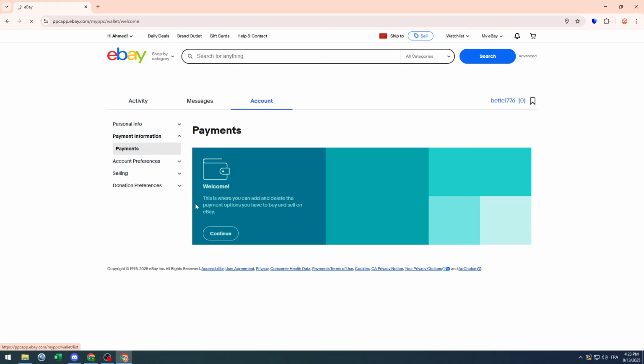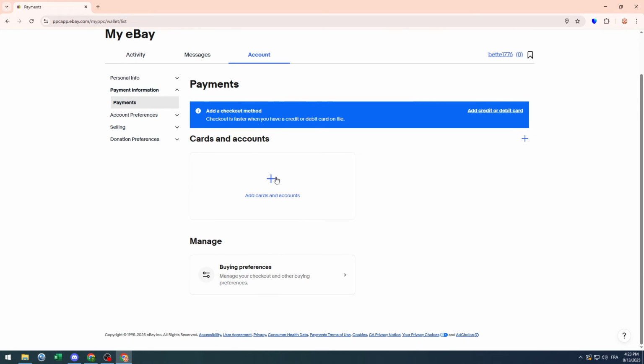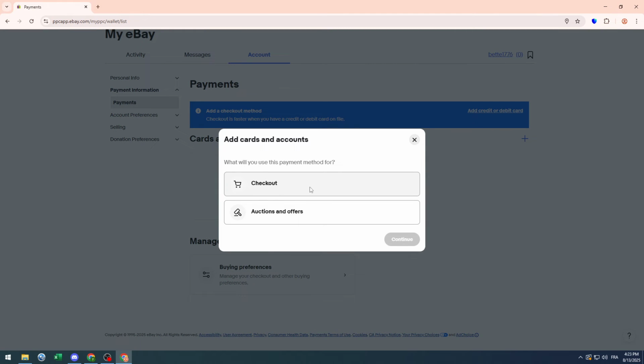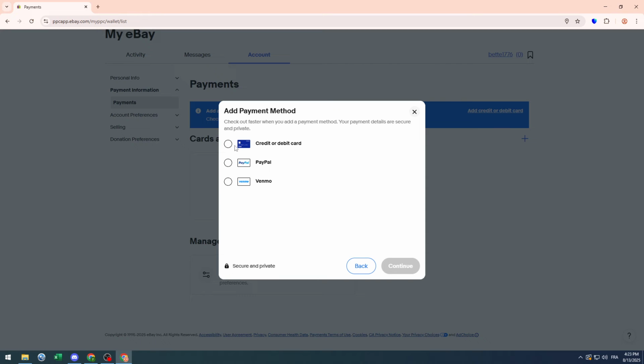Now, usually once you go through a process of payments, like an order, you buy something, you'll go through here and you need to add your card. So make sure that you choose Checkout, click on Continue, and here choose the right payment gateway that you want. There is credit and debit card, PayPal, and Venmo. Choose the right one and make sure that it has enough funds in it.